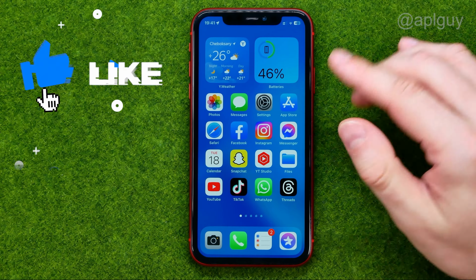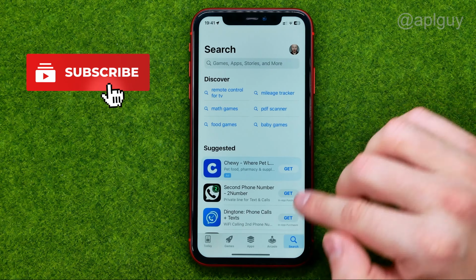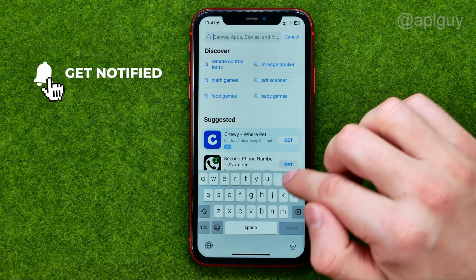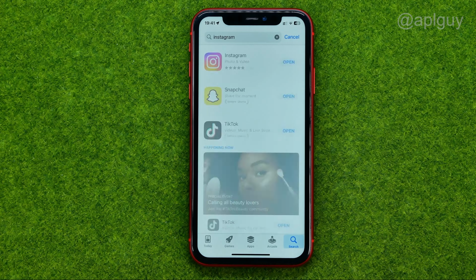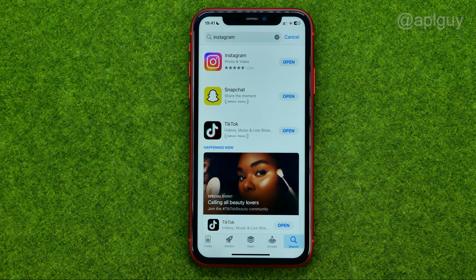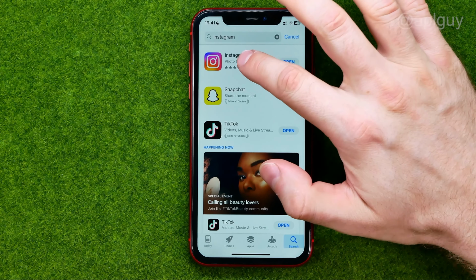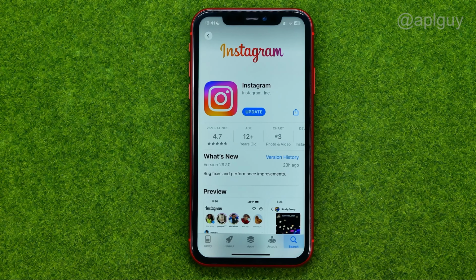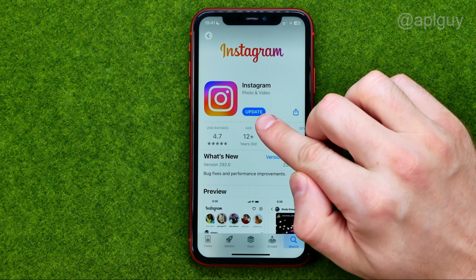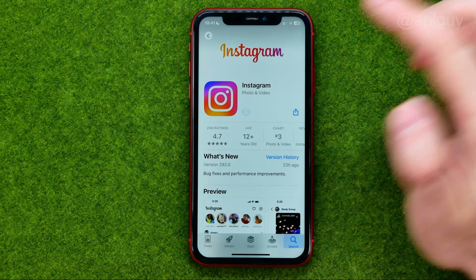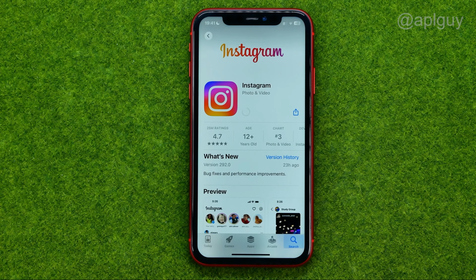So let's get started, and first off we need to just go to our App Store or Play Market if you are on an Android, and then just search for Instagram. We need to get the latest Instagram update to get access to the latest features. So just go to Instagram's page on an App Store or Play Market, and then if this button says update, just tap on it to download and install the latest version.